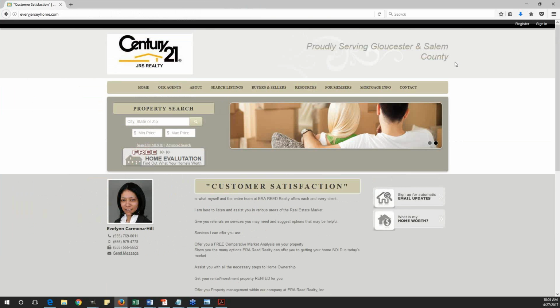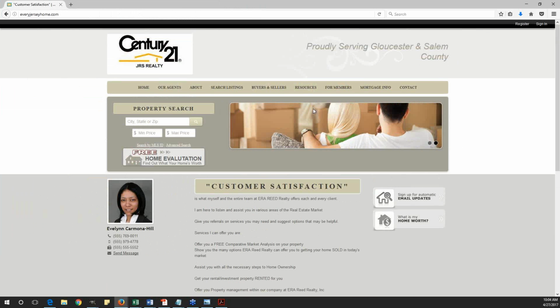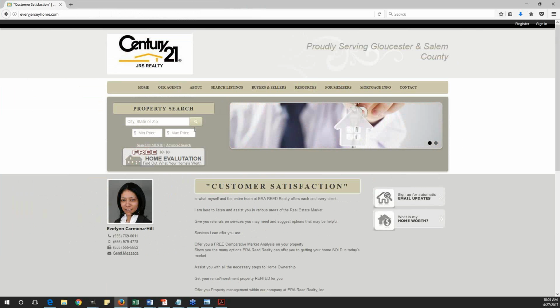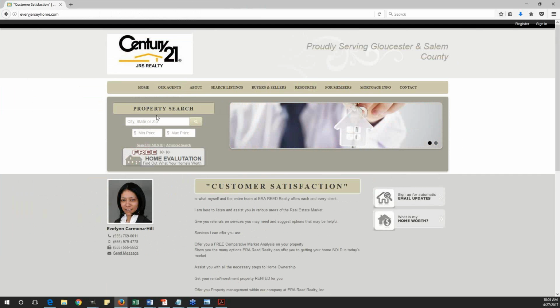It does come with a number of pages that are already built in, but it has a content management system which allows the realtor to really be as creative as they want when it comes to content and allows them to optimize their websites. What we're going to go over first is just some of the front-end tools that are available to the realtors utilizing this platform. Some key things that we'll go over is the property search.